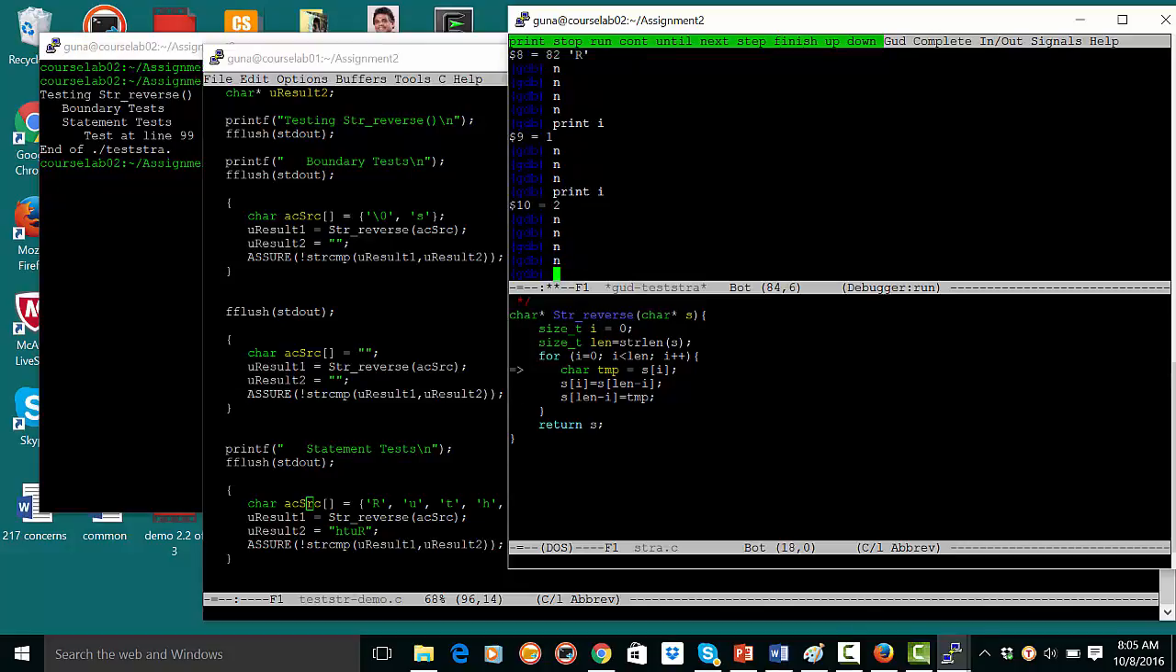And going back again. At this point, I can say print i. So i equals 3. Next.